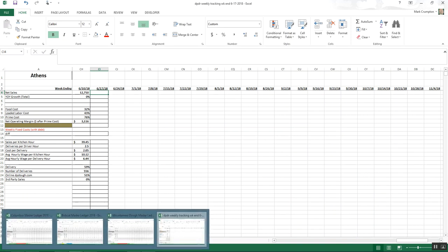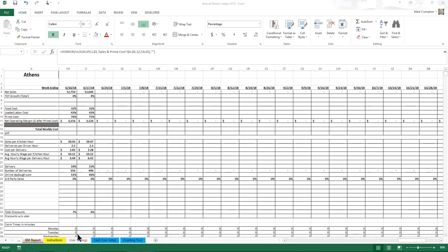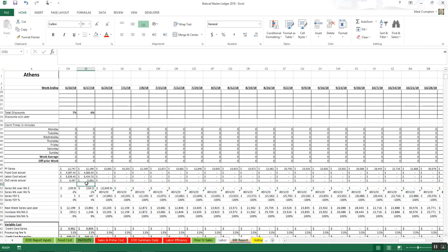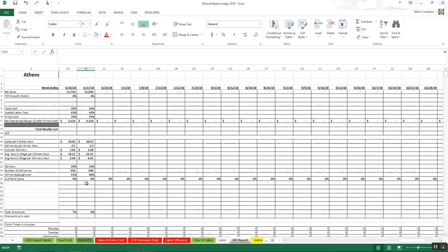So we open the master ledger for Athens. It's called Bobcat Dough, and we're on the GM report tab. There are lots of tabs, starting with end of day inputs, but the GM report tab is what we care about. All of this data is automated. It goes out and grabs the numbers automatically, so really all you're doing is cutting and pasting.